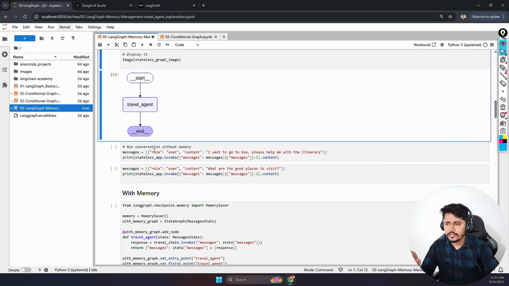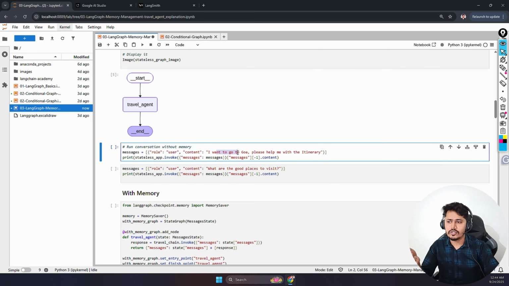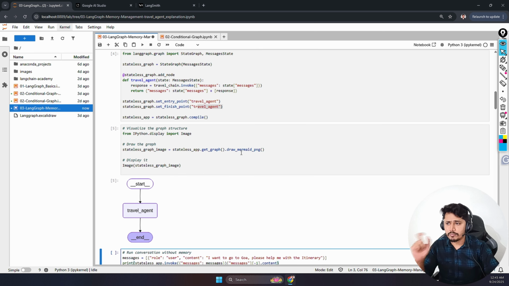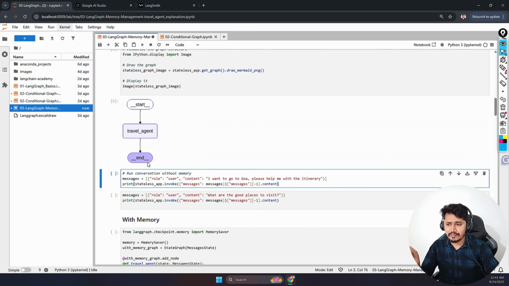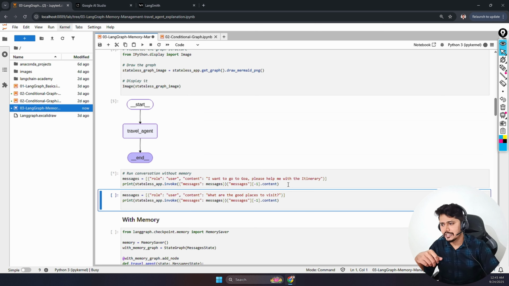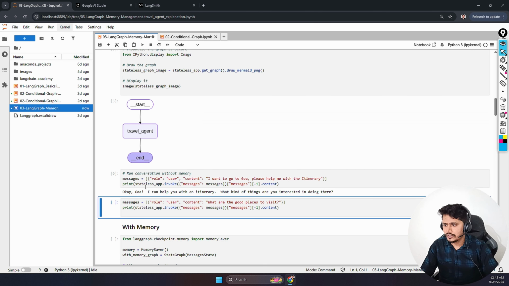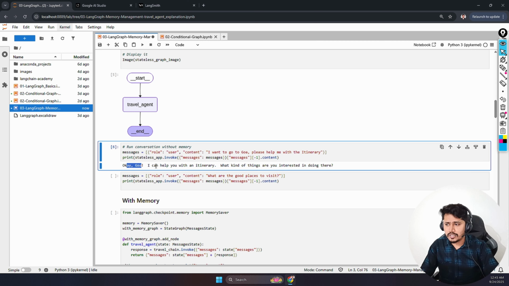So as a user, we are passing the content: I want to go to Goa. Please help me with the itinerary. Now in this particular thing, based on the prompt that we have given, as it is a travel agent that we have built, it should go ahead and suggest the itinerary, or at least ask some follow-up question. So let's see what's happening. We have run this particular code. So okay, you can see: Goa, I can help you with an itinerary. What kind of things are you interested in doing there? So it is asking a follow-up question.